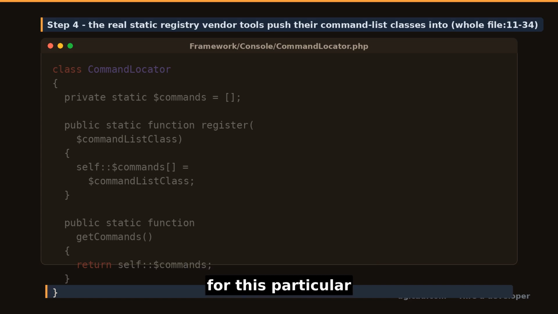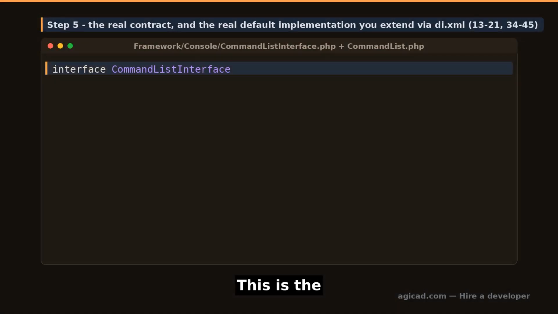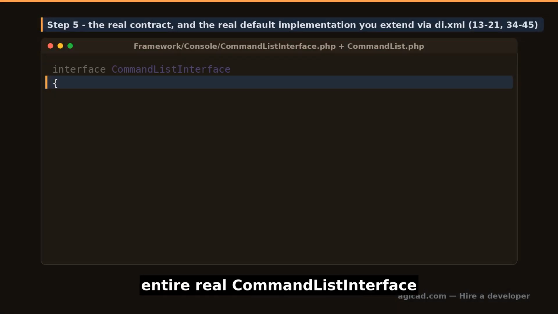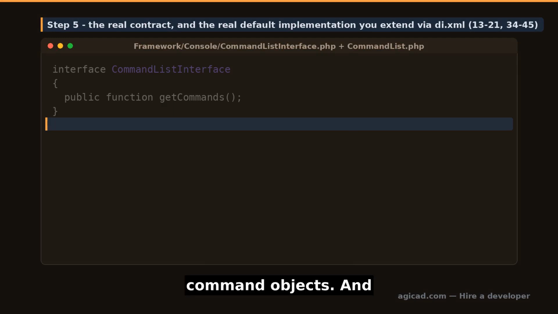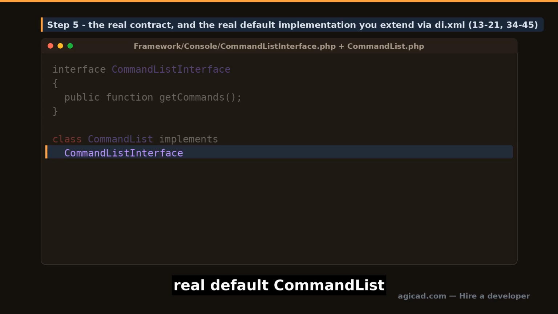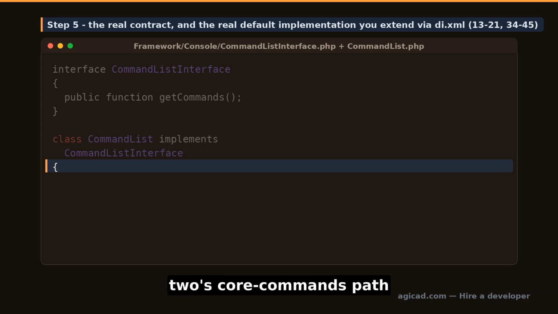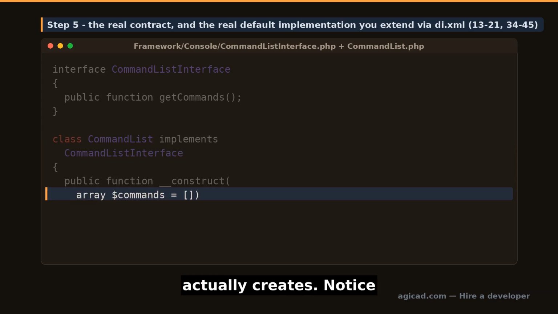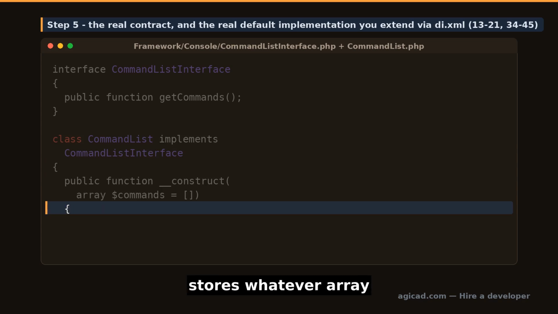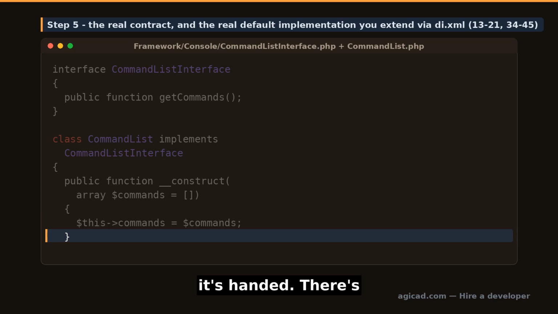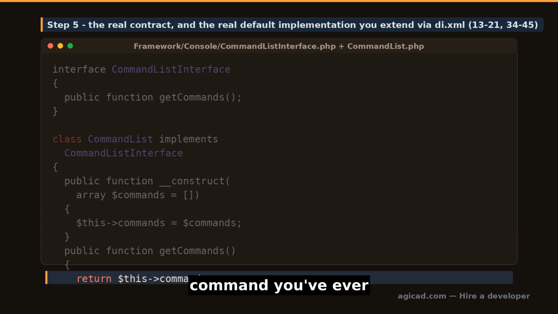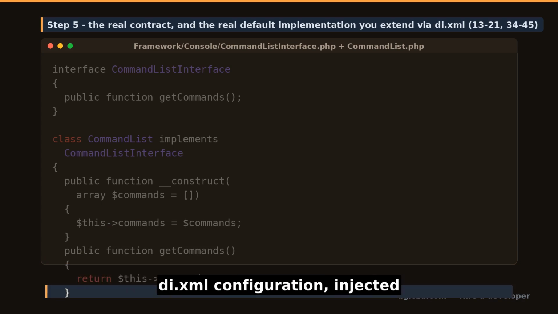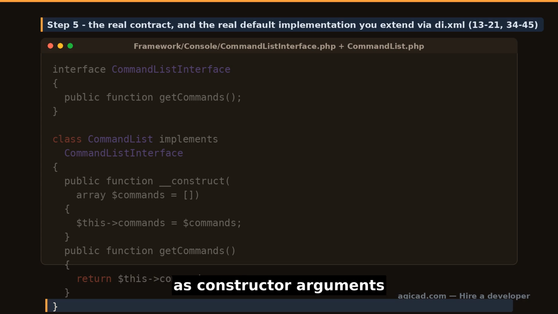This is the entire real CommandListInterface: 1 method, getCommands, returning an array of Symfony command objects. And this is the real default CommandList class that implements it, which step 2's core commands path actually creates. Notice the constructor just stores whatever array it's handed. There's no hard-coded list anywhere in this file. Every core command you've ever run got into this array through di.xml configuration, injected as constructor arguments, exactly the same array argument injection pattern part 3 already covered for ordinary services.